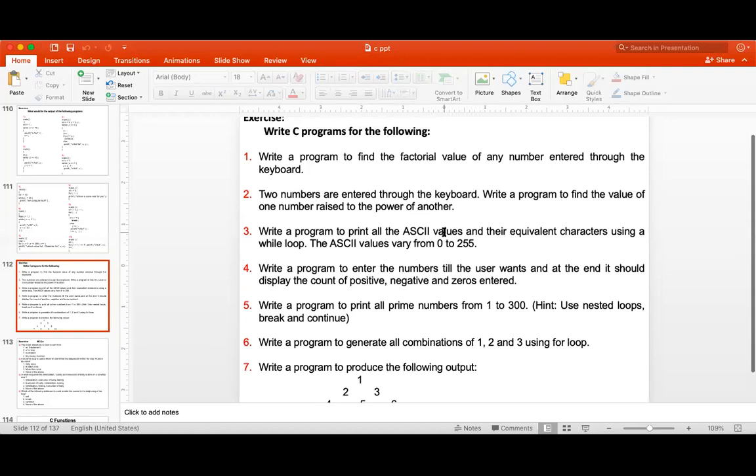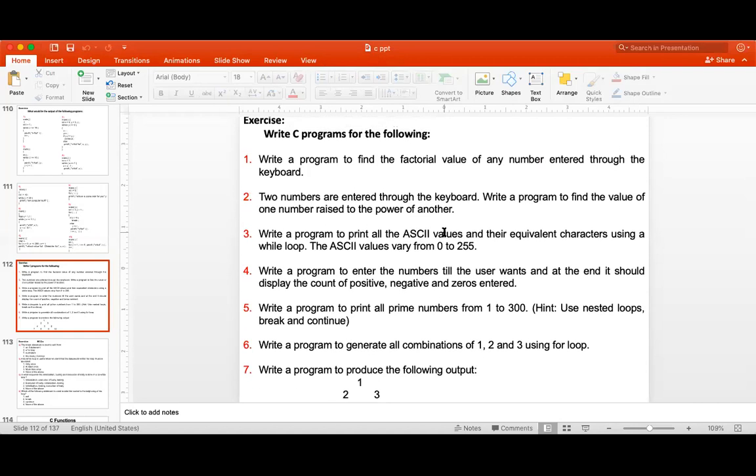Have you tried these programs? Sir, I did only the first one, factorial of a number. Yes. And sir, should we give fact = 1 in the integer first after int main? Yes. The fact variable should be initialized with 1 because it is a cumulative multiplication.